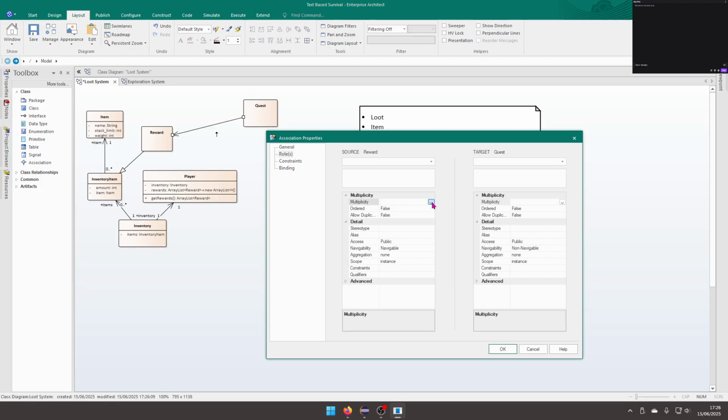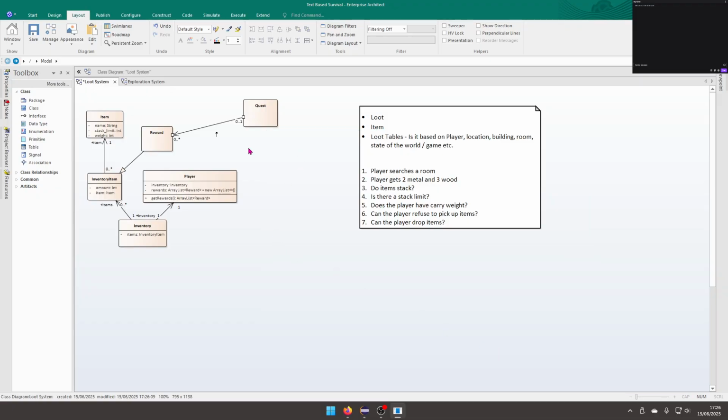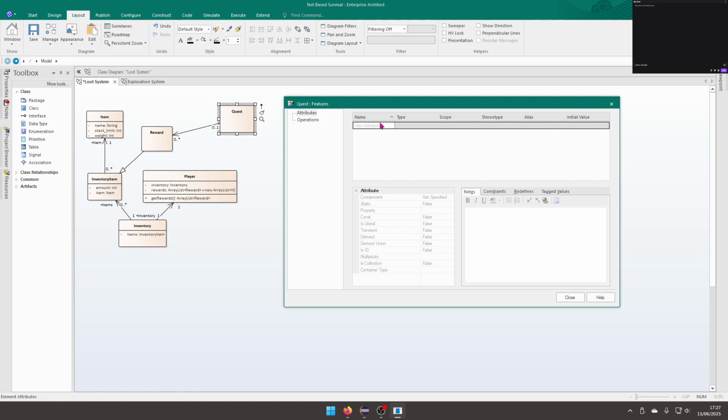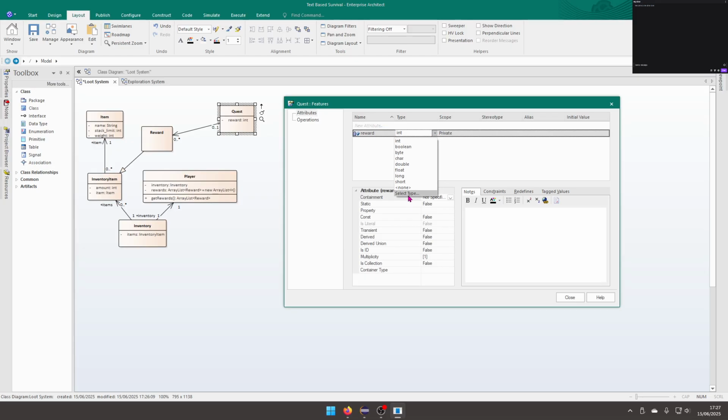And a has 1 to many of those, or 0 to many. Probably a 0 to 1. And then a quest will have reward, which is of type reward, and it's a collection. There we go.